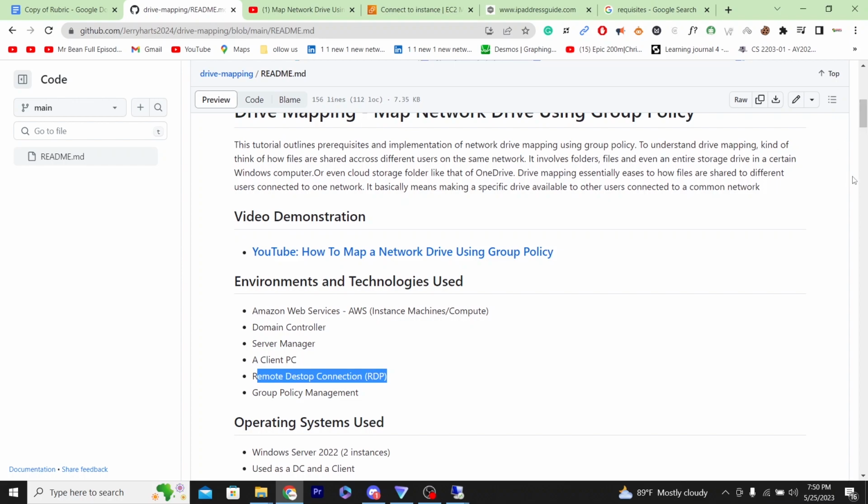And furthermore, we'll be needing the server manager, which you're going to find in your servers, there in our DC machine, and we're gonna be using remote desktop to connect them so we could log into this PC. And then we also gotta be using a group policy to do the actual drive mapping. So let's get into the video immediately.